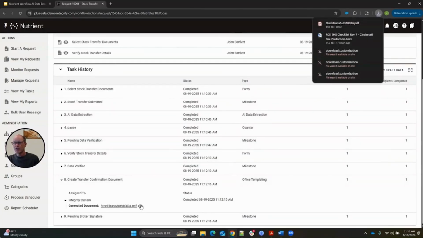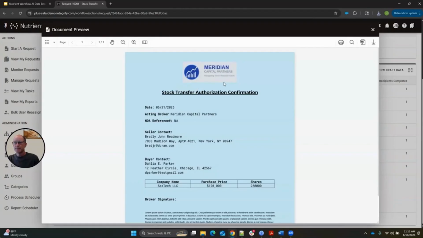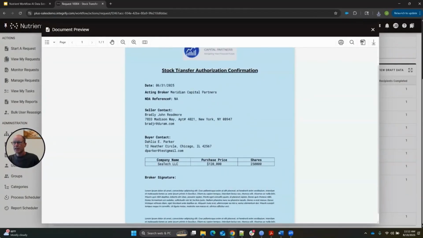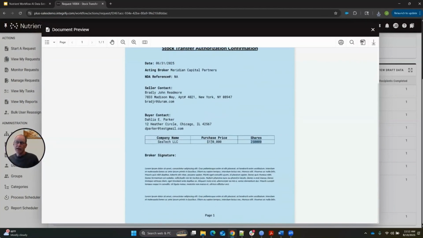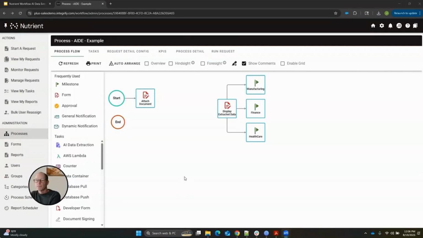So I'll just open that up real quick. Actually, I'll do it using the preview. And you can see here's our new document that contains the extracted data. And also you can see the modification we made was included as well. And again, now this document can be used for anything, right? We can send it to our signature task where the broker could be required to sign it and then emailed out to other people in the workflow.